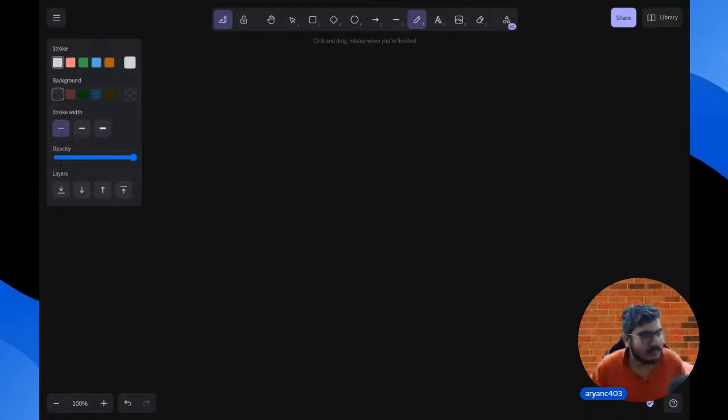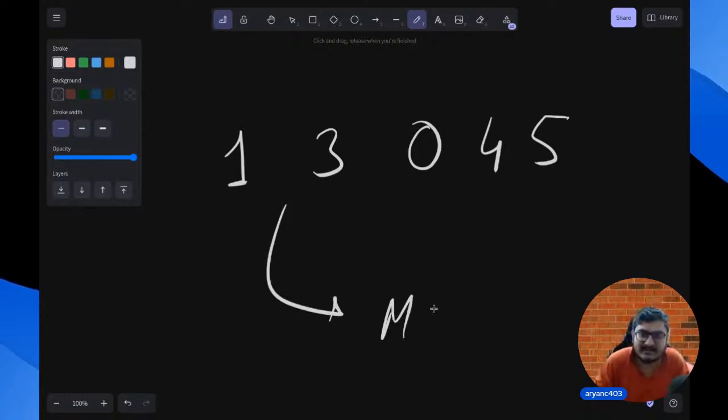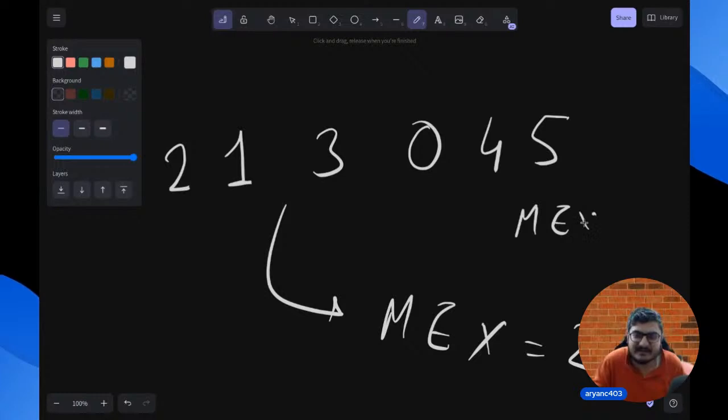For example, we have some cases here. Let's say we have 0, 3, 0, 4, and 5. The mex of this array would be 2, because if you see, 2 is the smallest number that is not present in this array. Similarly, if the array is 2, 1, 3, 0, 4, 6, then the mex would be 6.